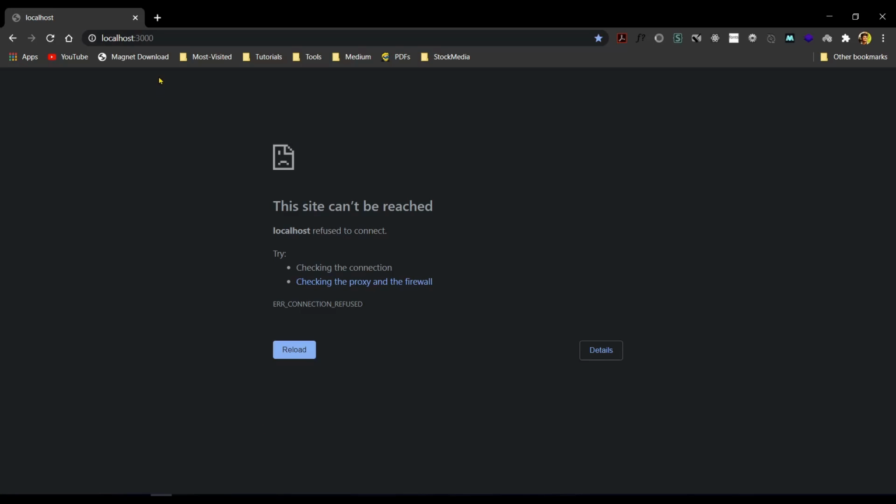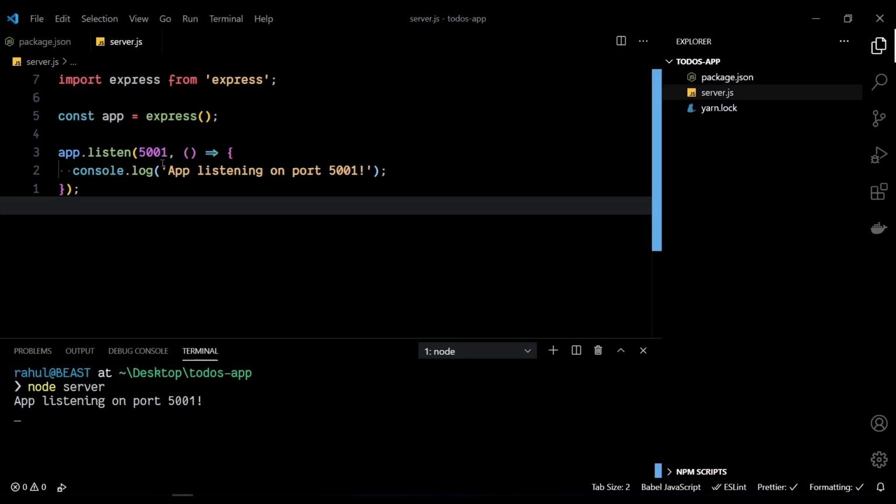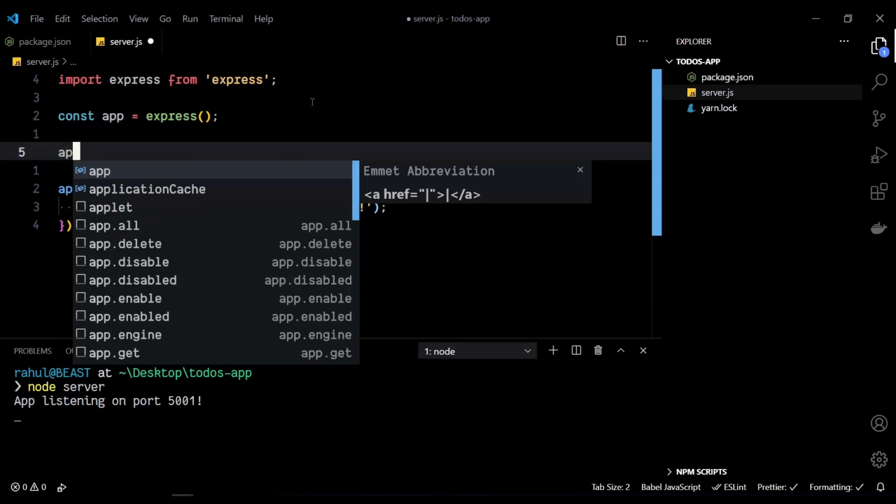on port 5001, and go to the browser, you can see Cannot GET slash, because you have not mentioned any routes over here to listen to. So how do you listen to routes?